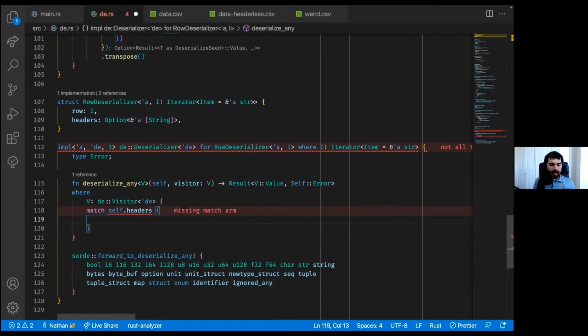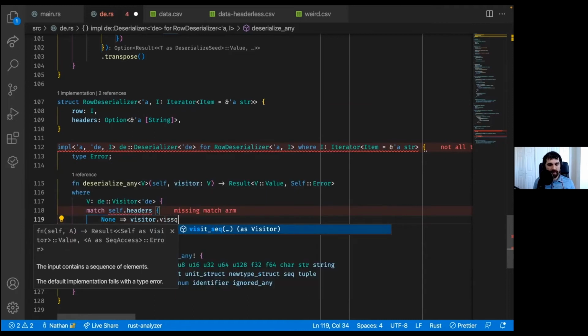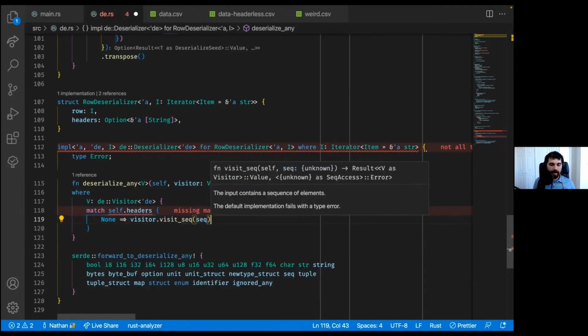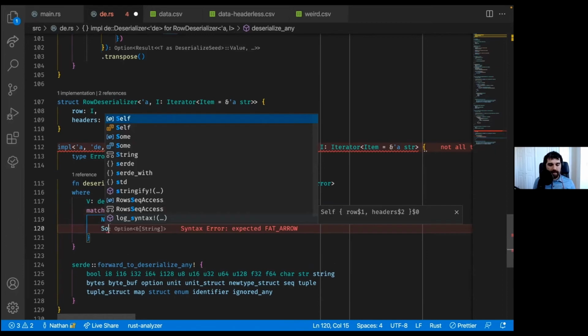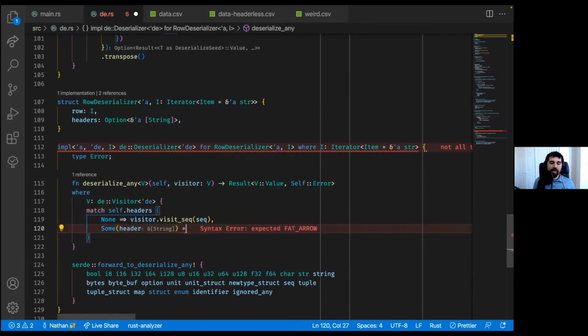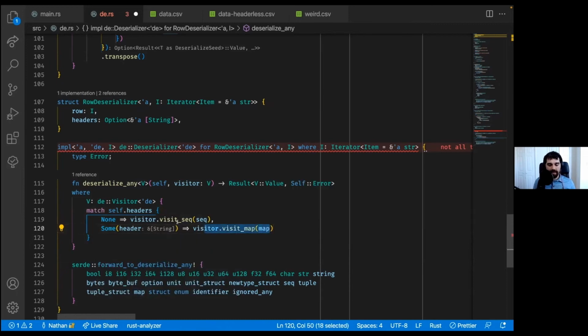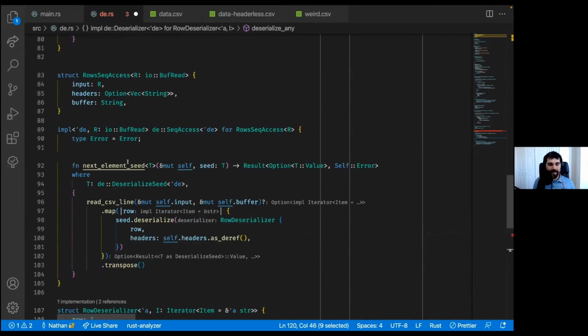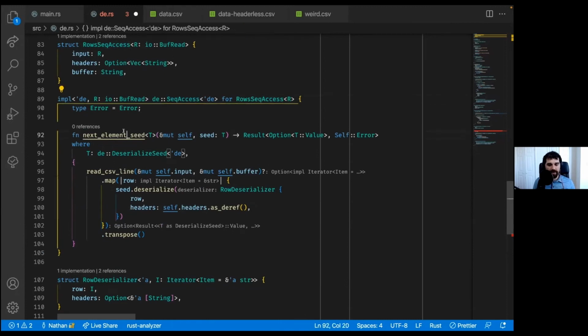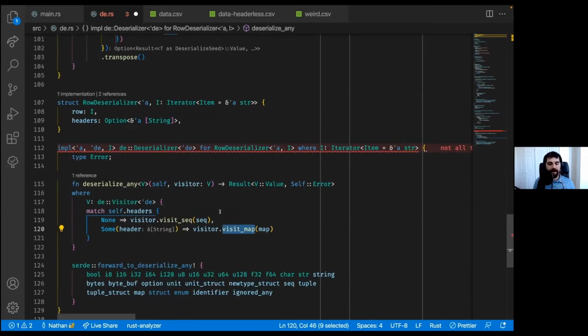If there were no headers, we want to visit a sequence, right? We have our visitor again. The visitor is how we send data in to the type that is asking to be created. So we're going to say visitor.visit_seq, just like we did before. If we did have headers though, now we want to visit a map, right? visitor.visit_map, which has a very similar API, but instead of having this sequence access, which just produces elements, it's going to have a different trait that produces key value pairs that we'll see in a second.